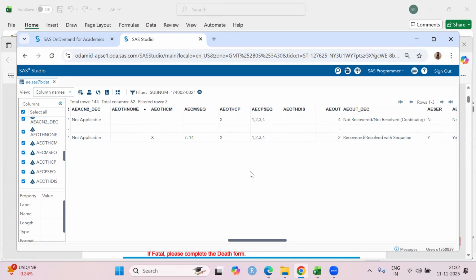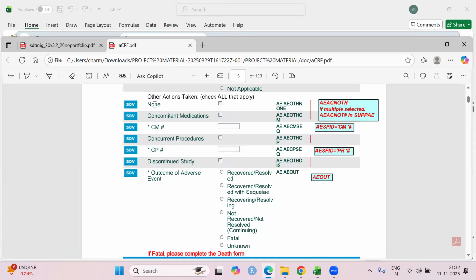So how are we going to populate the AE action other? When only one of these four variables is marked as X, then we will populate accordingly. That means if only none is marked as X, then the AE action will be kept as missing because no action was taken. But if the concurrent medication box is clicked and it is the only box clicked, then we will mention the AE action other as concurrent medication. Similarly for concurrent procedure and discontinued study.